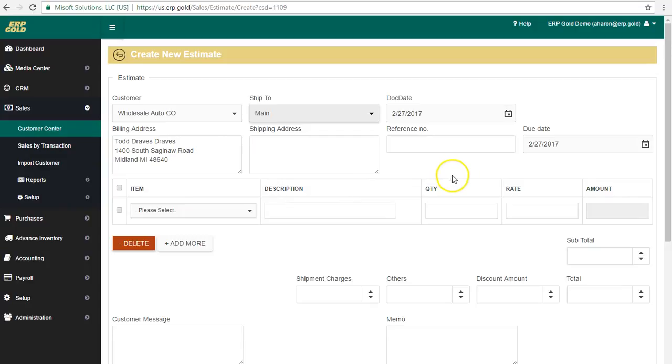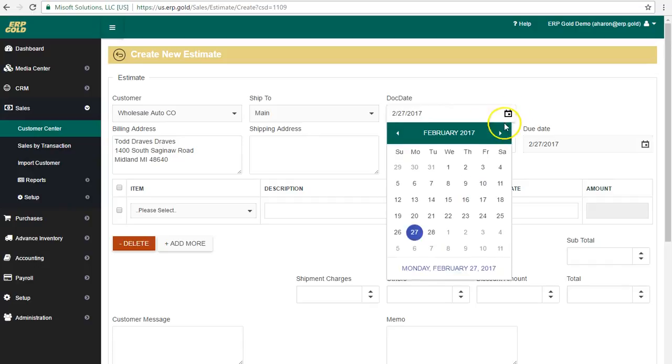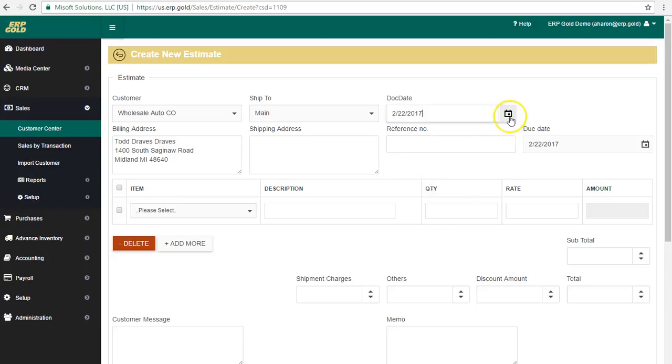The items are basically the ones and on the dock date. We can also change the dock date based on how you want it. If you want to go back, you can change the dock date, or we can go forward. You can select the dock date based on your own reference. Due date, you can also select the due date for any estimate to expire or anything.